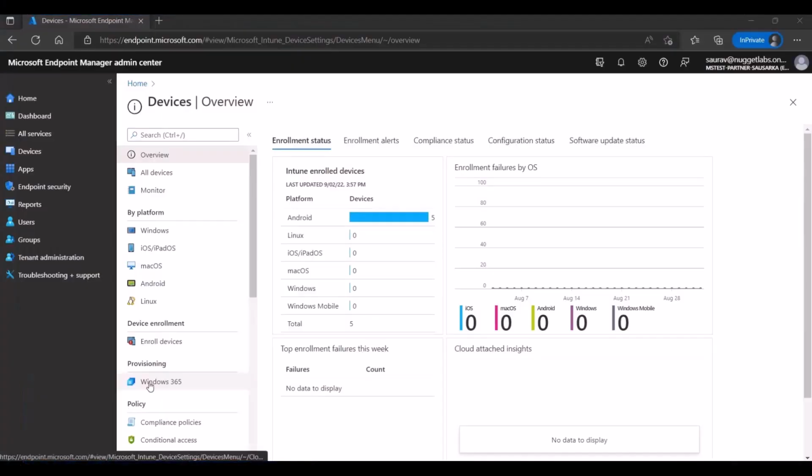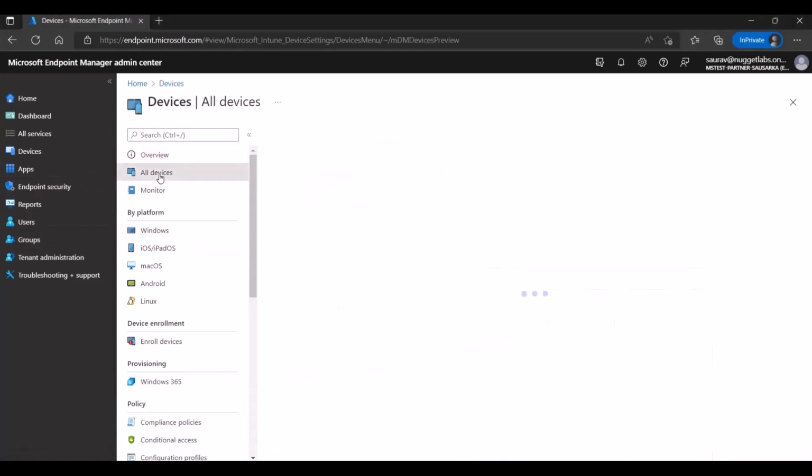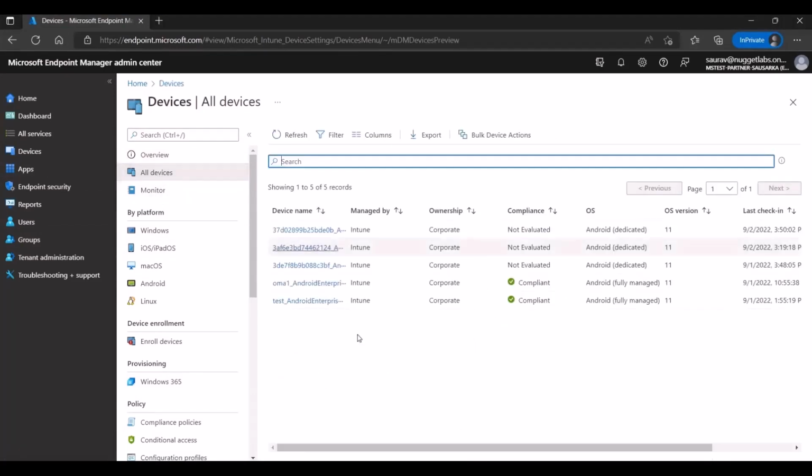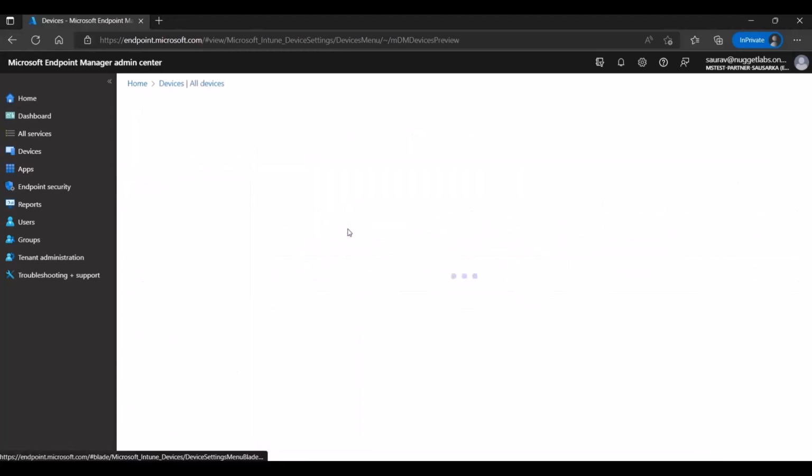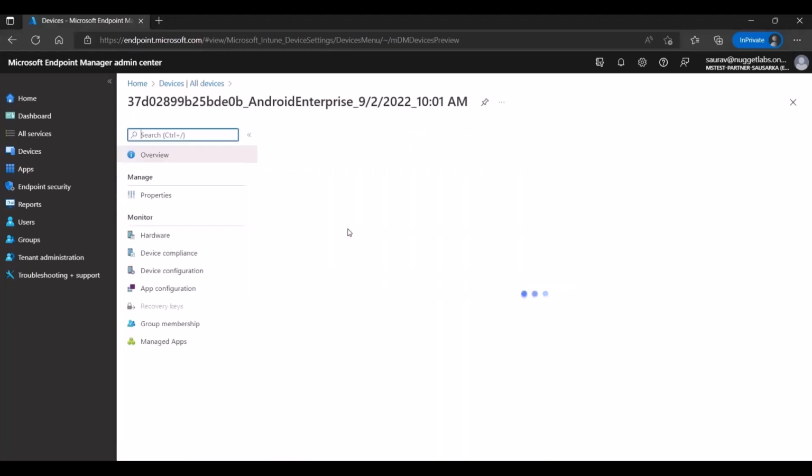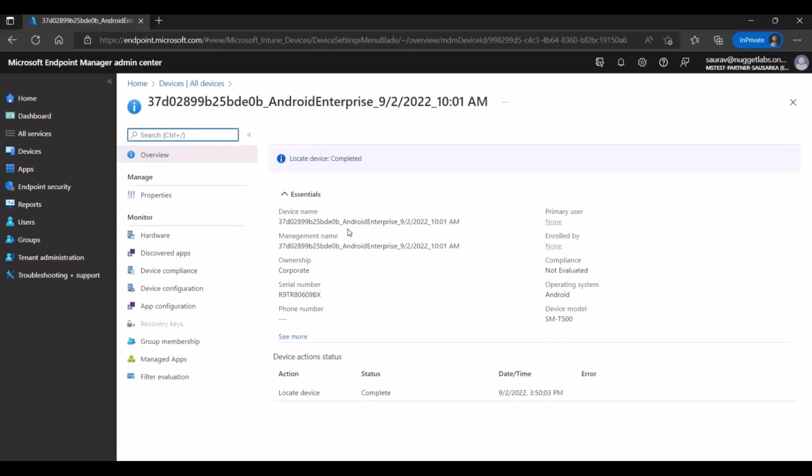Okay, so I've quickly switched over to the portal, and I just want to show you guys how the device looks when we're at the portal. So I'm going to go into all devices, and it's going to show me this is the device that we have just enrolled. If I click on this, when you look at the device name, you see that there is no suffix of the name of the user because there is no UPN associated with the user. We didn't enter one, so it only has the timestamp.